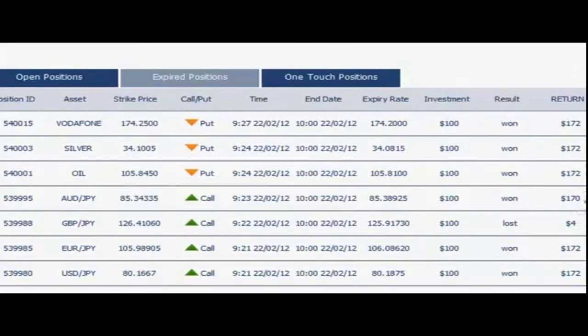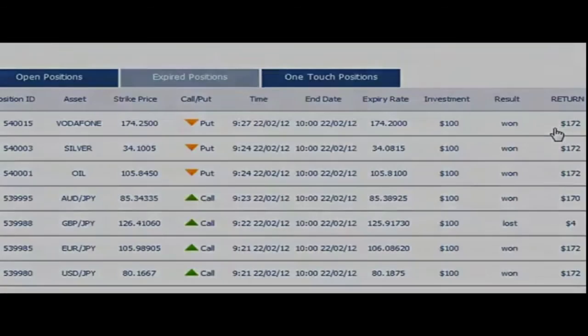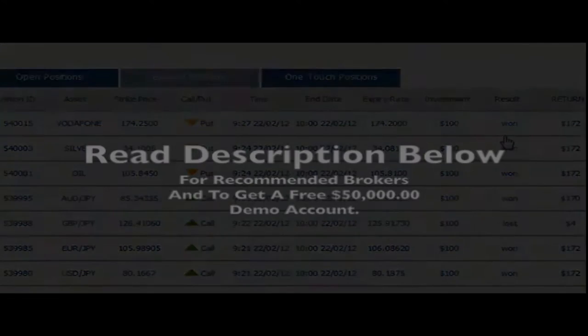So from these 6 wins, I have earned in total $593 in less than an hour. Please remember, in order to guarantee a successful trading session, make sure you implement the system only in the binary broker's recommended sites at the bottom of the site.